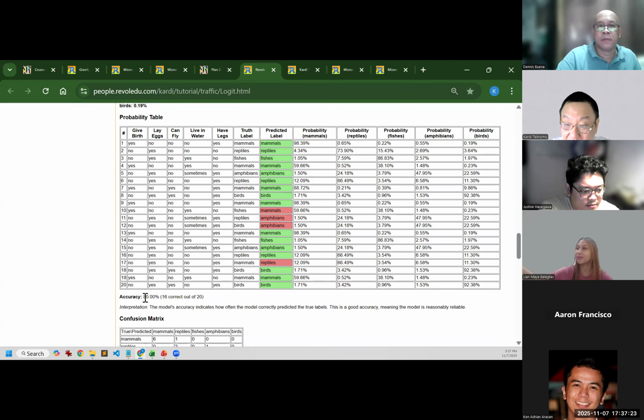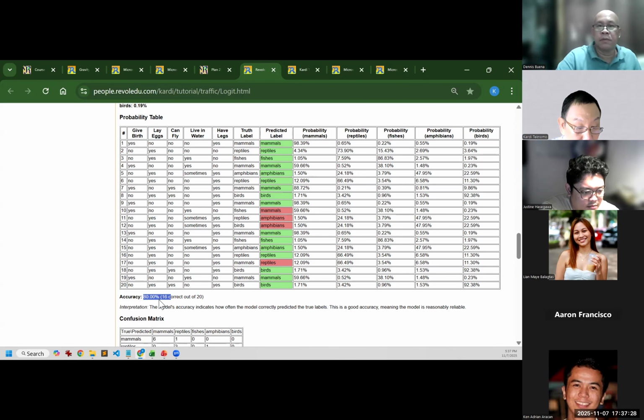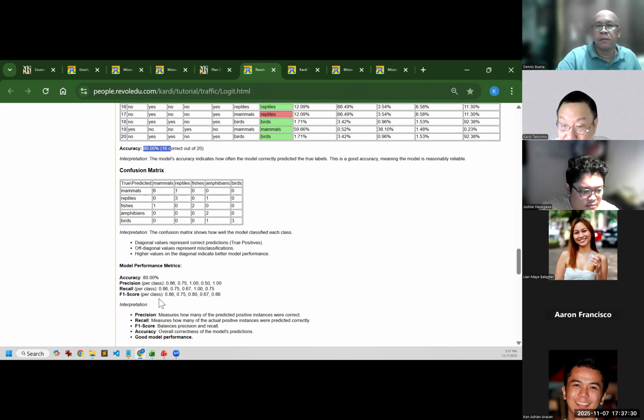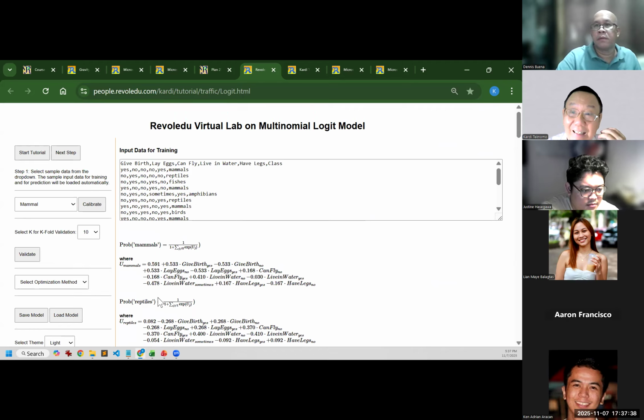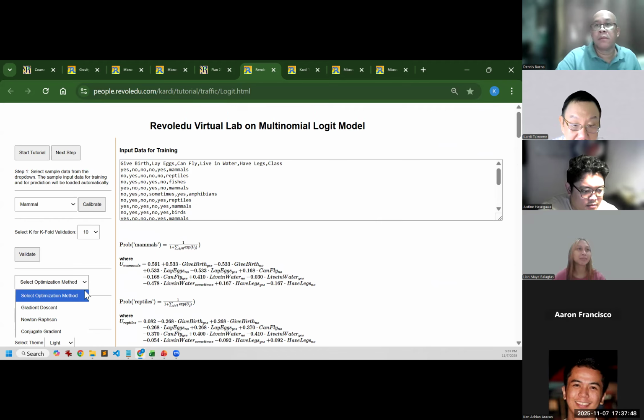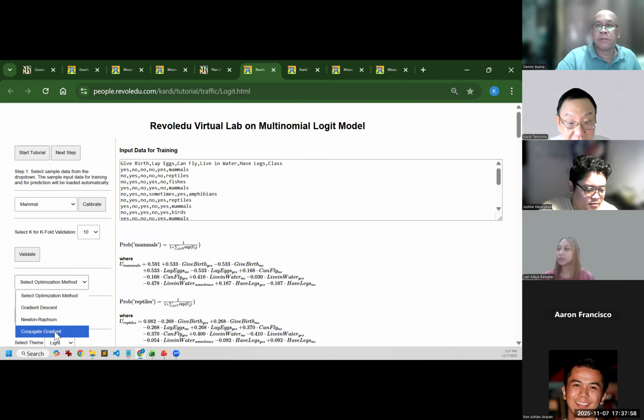But you will see that this tells whether this is good accuracy or not. And one more thing, the actual values here depend very much on the computational algorithm that you use. There are different methods to compute the optimization here. You can use gradient descent, you can use conjugate gradient, and the result will not be the same.